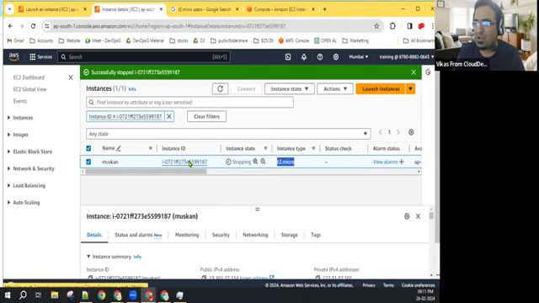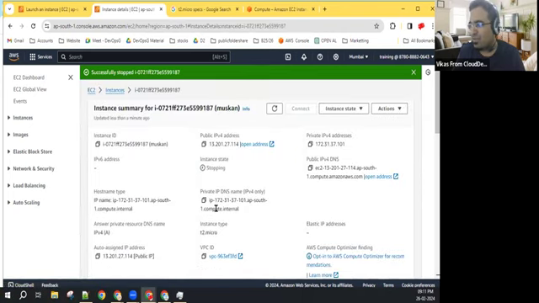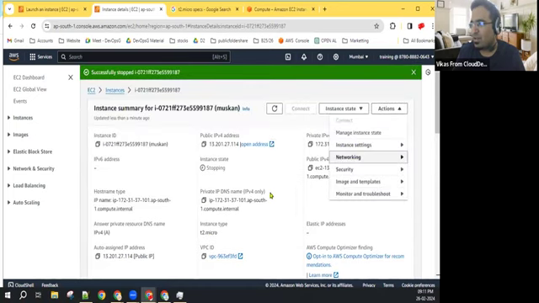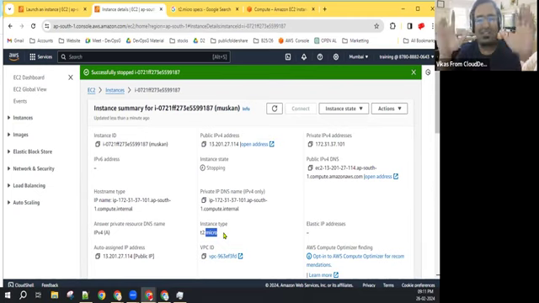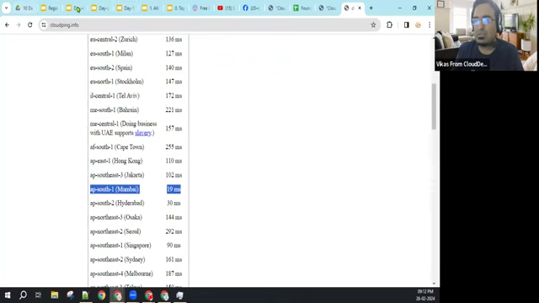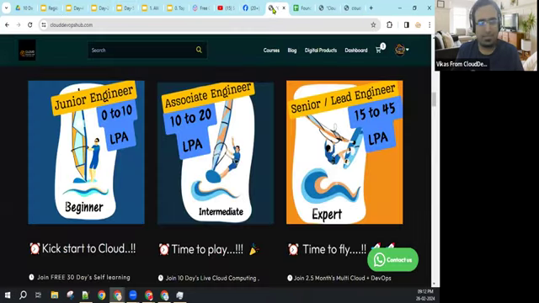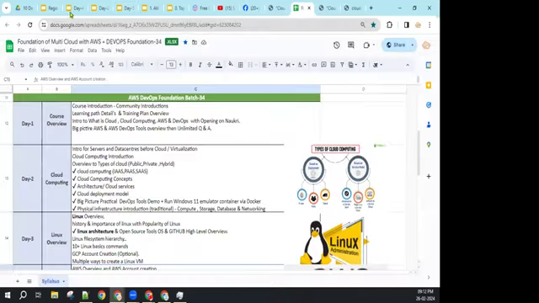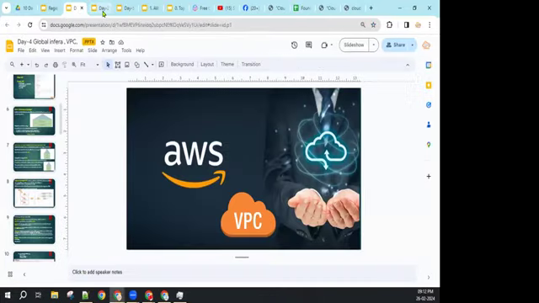As soon as it gets stopped, I will go inside it and open this T2 micro configuration. I will edit it, change this, and it's done. It's very straightforward: you can just stop the machine, edit the configuration and restart the machine. That's it. This is how we make changes in the AWS environment, or any cloud environment. Make sense? Yes or no? Yes. Let's go a little bit deeper into it.